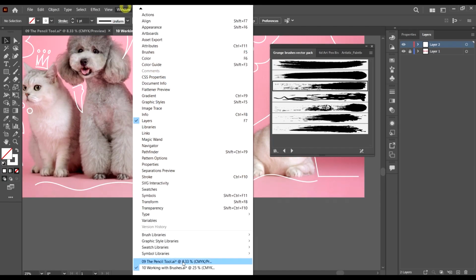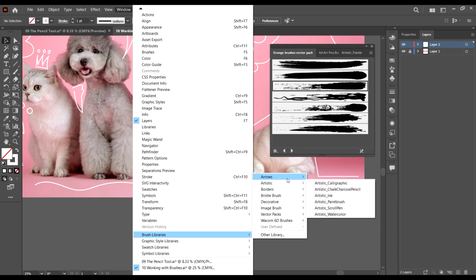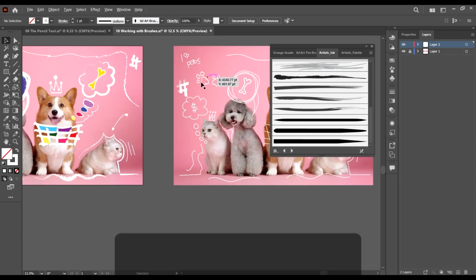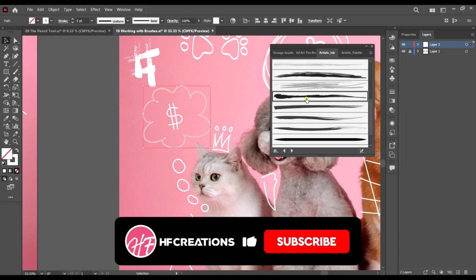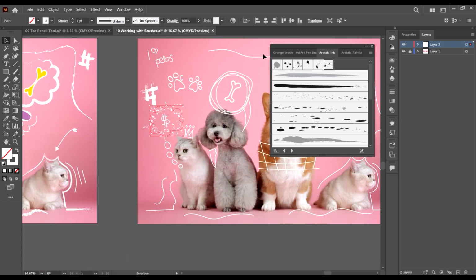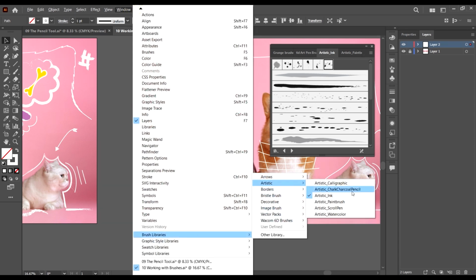Okay, and then we have some other presets like, let me see, artistic, arrows, borders. We have the decorative. We have many others. So let me just choose. Okay, there's this one I'm looking for. Okay, let's choose artistic ink, and let's see how it looks here. I'm not feeling this one.